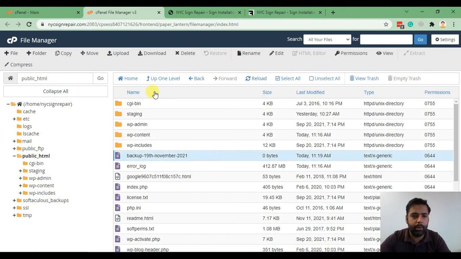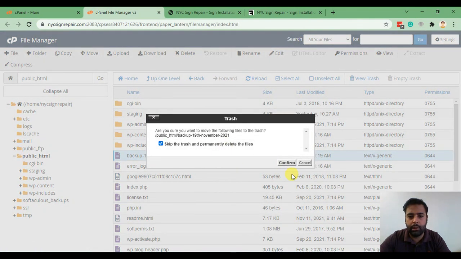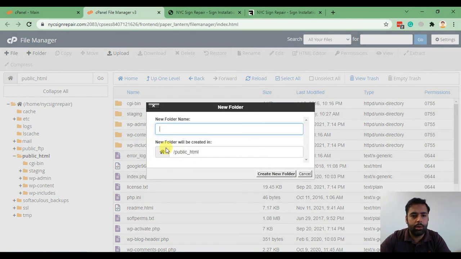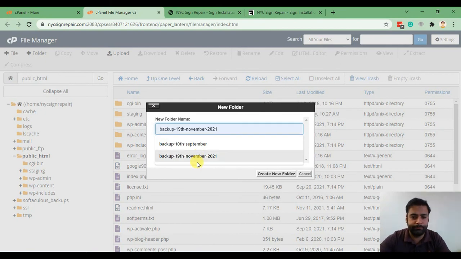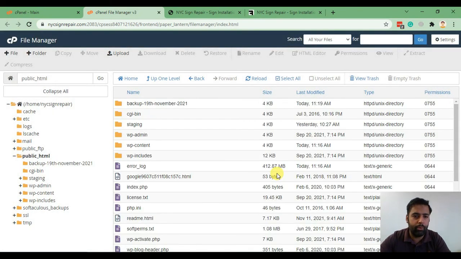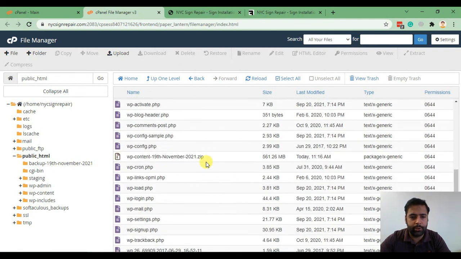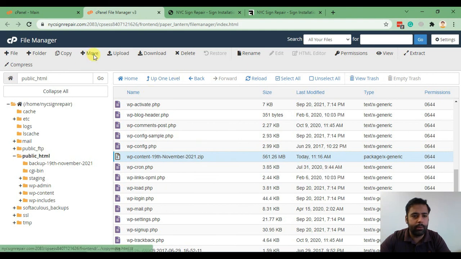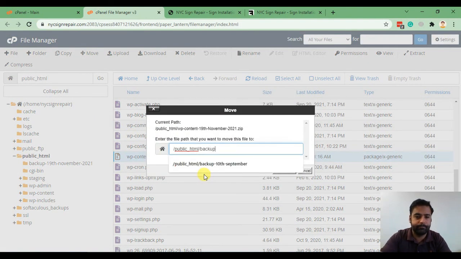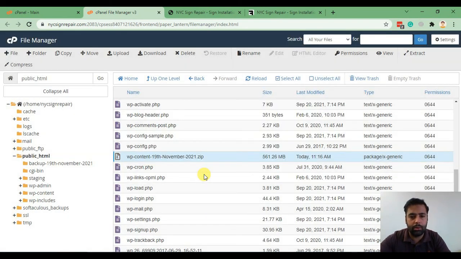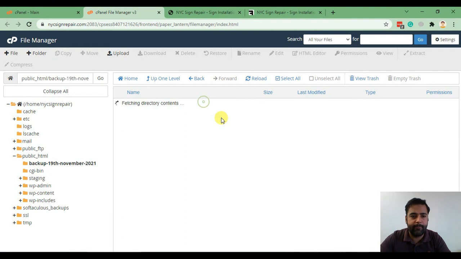Oops, I created a file. Sorry about that. I was supposed to create a folder. Backup. Create new folder. Now I'll transfer this zip file to this folder, and let's move it up. Backup 19th November 2021. Okay, our WP content zip folder has been moved.